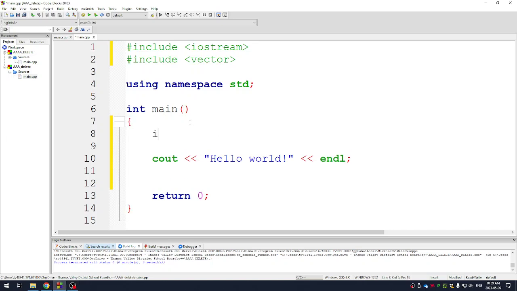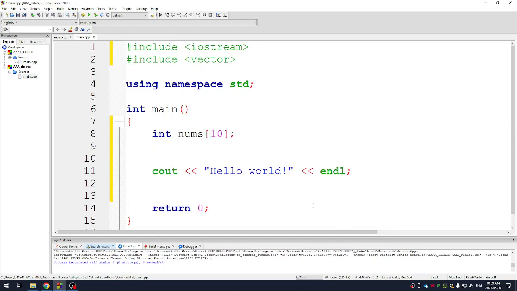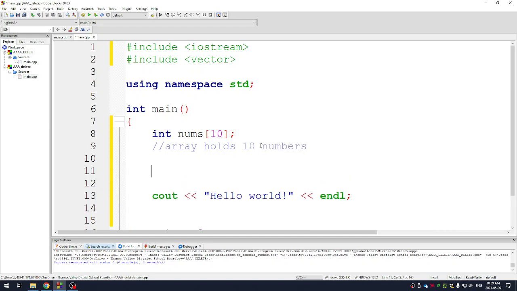So here we go, guys. So far we've learned that if we want to store a bunch of stuff in one variable, we would write a number after it like that. That would hold 10 numbers. This is called an array. Holds 10 numbers. And the way you access them is like this.